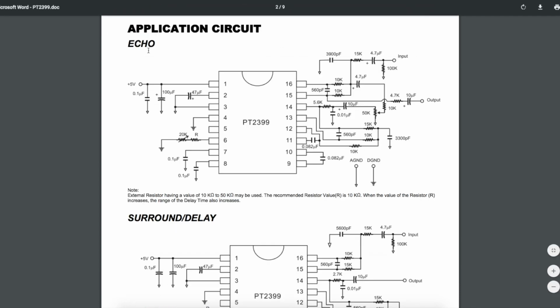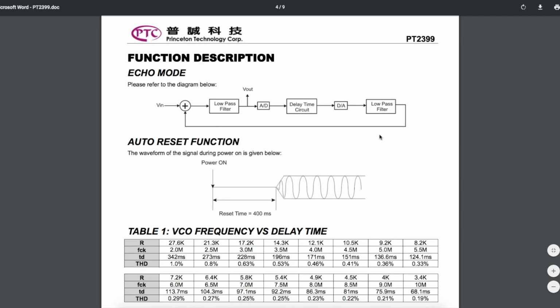And here's an echo application circuit, a lot of passive components for the input and output. And here's the more intuitive block diagram. So we have an audio input, goes through a low-pass filter and then out, and at the same time it's being sampled digitally. A delay is applied, digital back to analog, more filtering, and that's mixed in with the original, so that's where you get your echo.